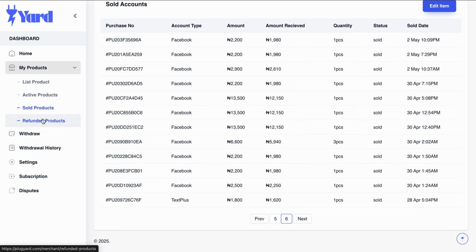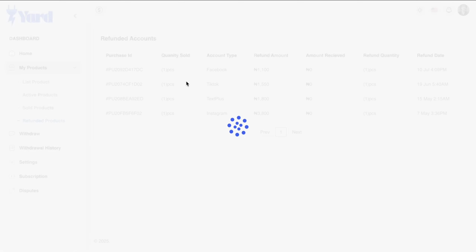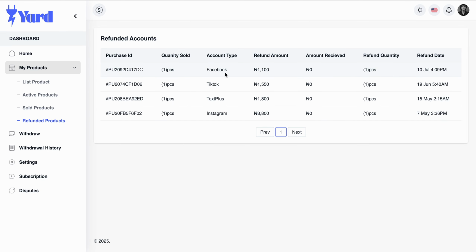And next, you can check your refund product. These are accounts that users have opened a dispute for. So that is it.